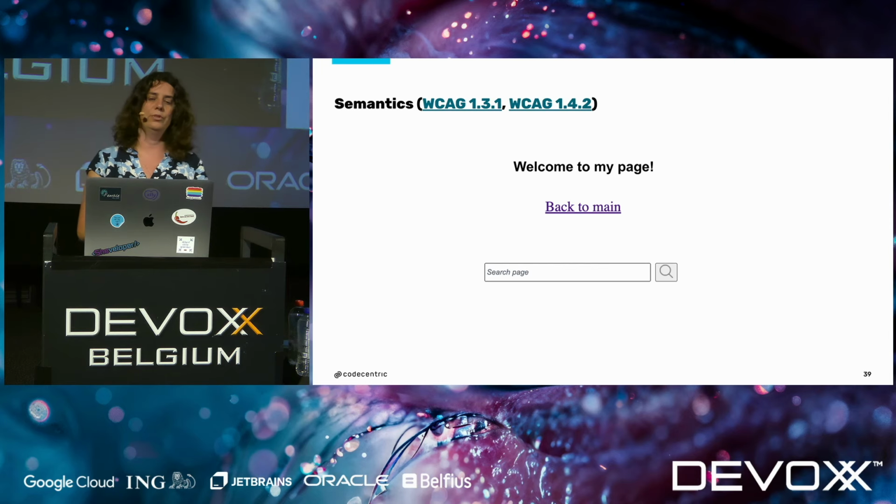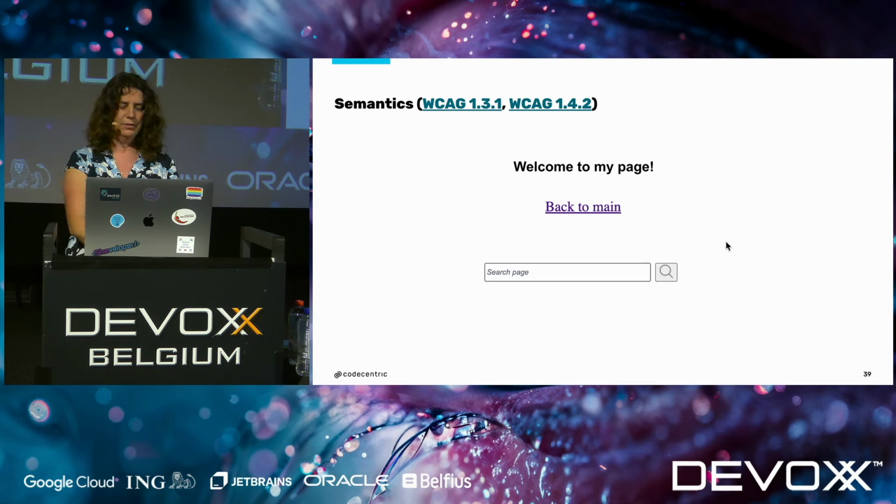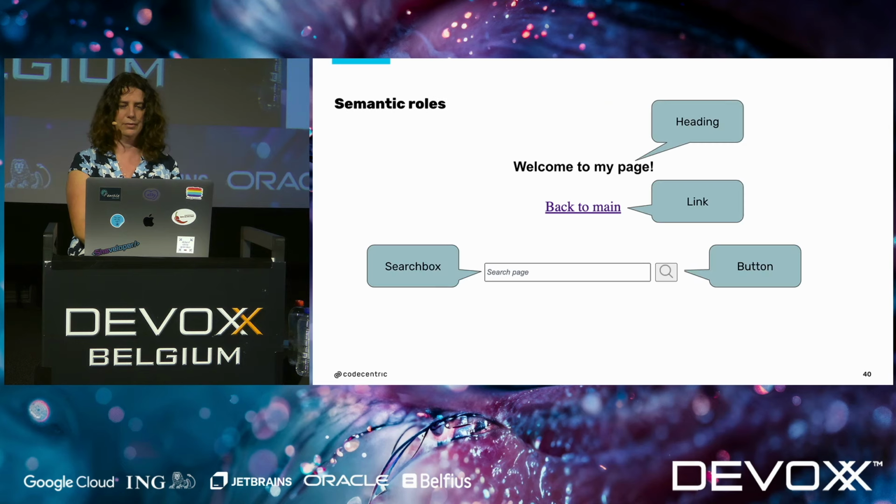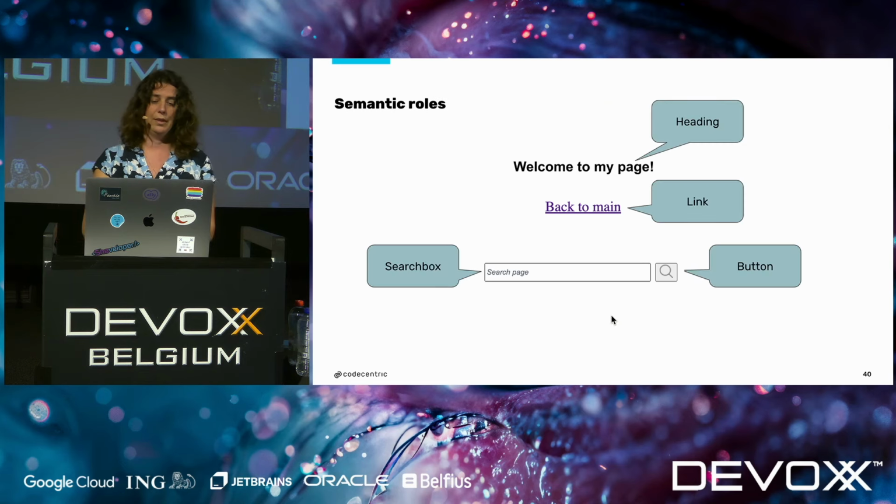Let's move on to semantics. If you look at this page, just by looking at it, you understand what these elements mean. Because there is some underline here, you know that this is a link, and because of the box here, you know that this is a button, and this meaning is called semantic roles. So all of these things have a certain semantic role.